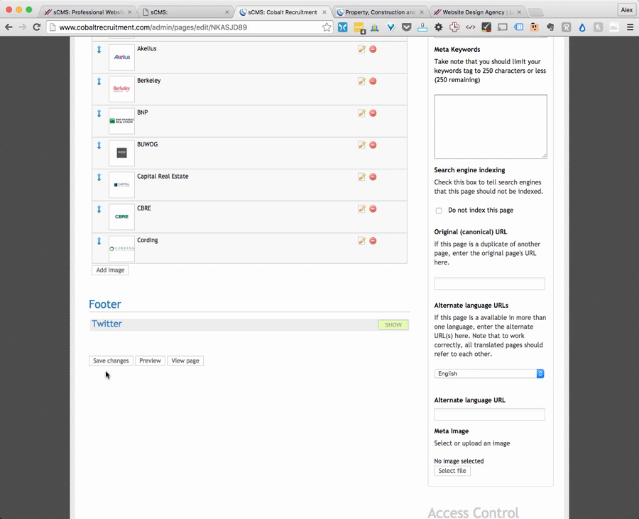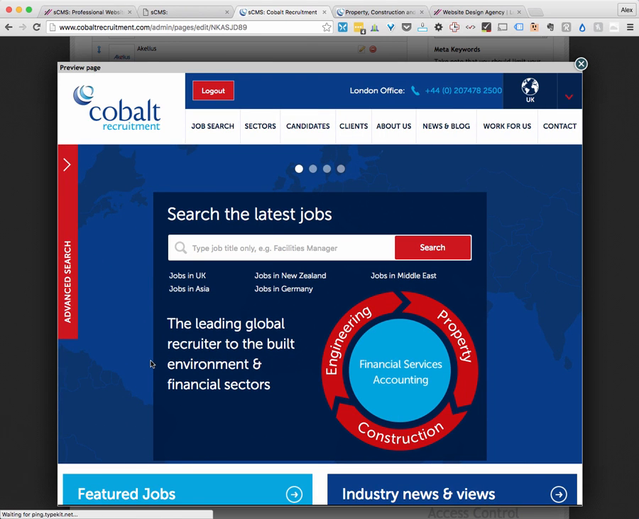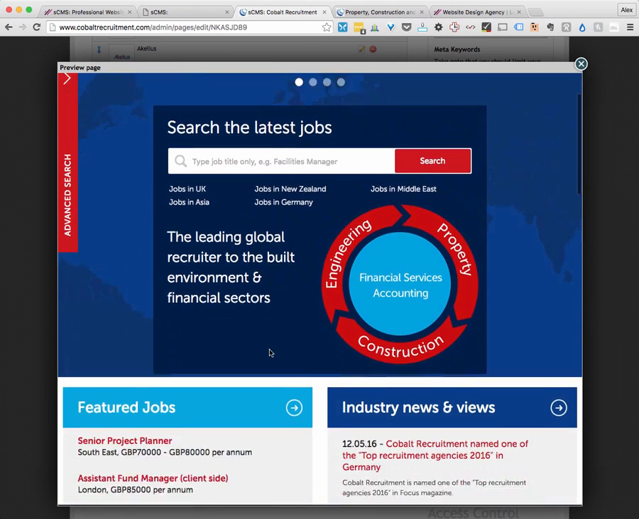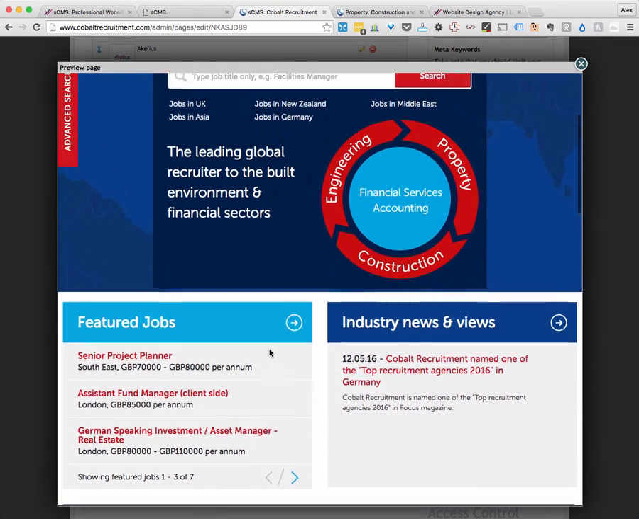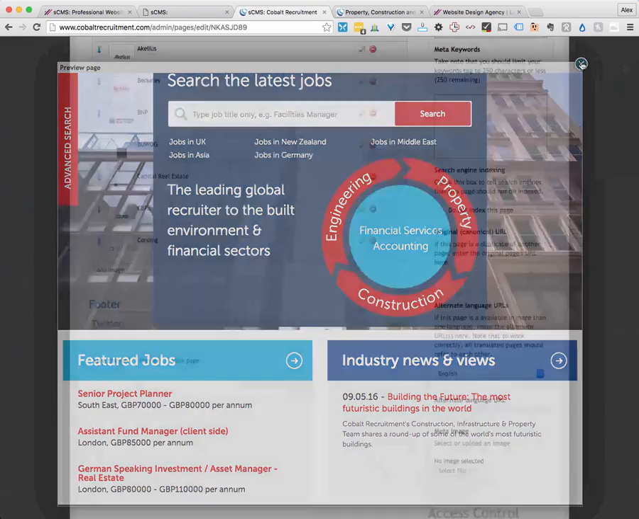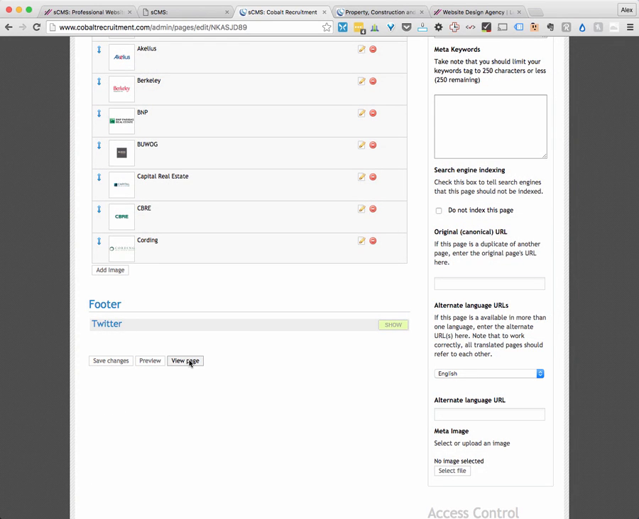Then at the bottom of the page we have Save Changes, self-explanatory. We have a Preview option and a View Page option. The difference here is if I click Preview and I've made changes, we get a lightbox pop-up to show how the page would look, including the changes that I've just been making. I haven't made any, but you can actually see them here before you commit to making a save, which is quite useful.